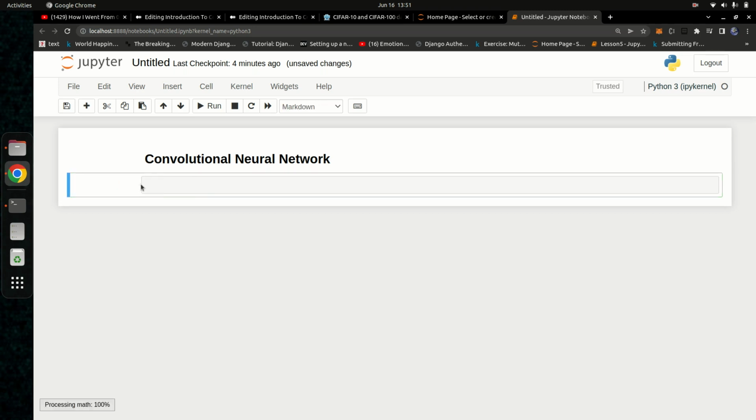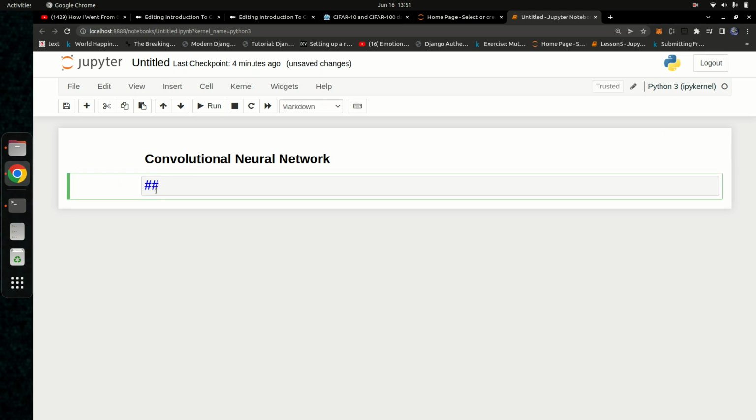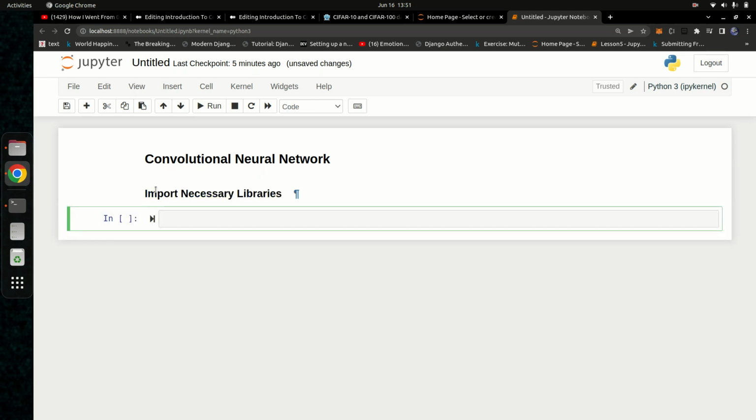So I'm going to make this a markdown cell and put here, let's just say, import necessary libraries. Okay, so we're going to be using Keras and Tensorflow. So let's go ahead and actually import those two libraries. I'm going to say from Tensorflow.Keras, I'm going to import the following. I'm going to import Sequential, and I'm going to import datasets, just like that.